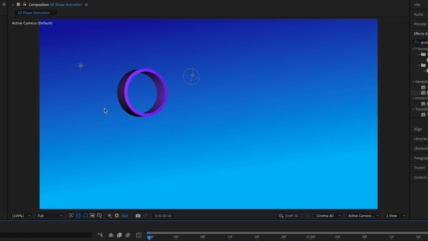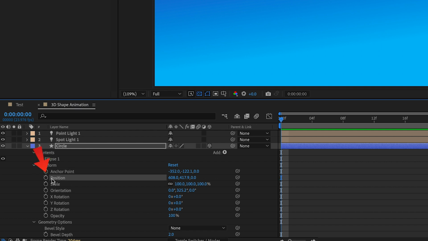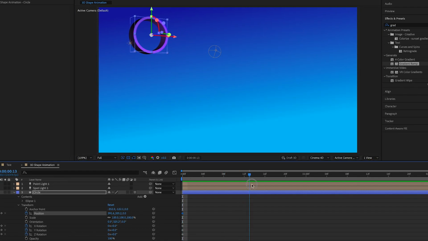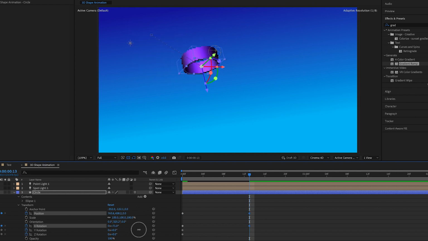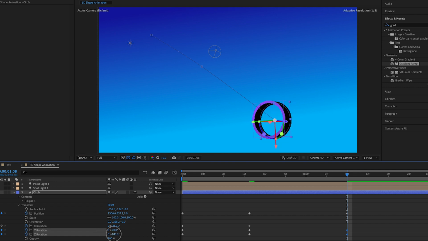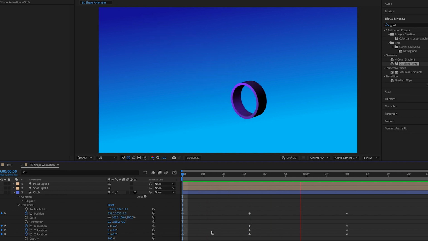Now let's animate this ring. Add keyframes for position and XYZ rotation. And your animation will look like this. Now let's convert our text into 3D text. The steps are somewhat similar.